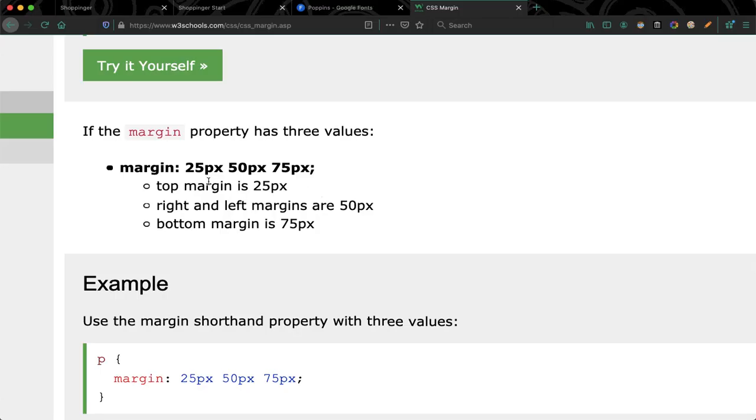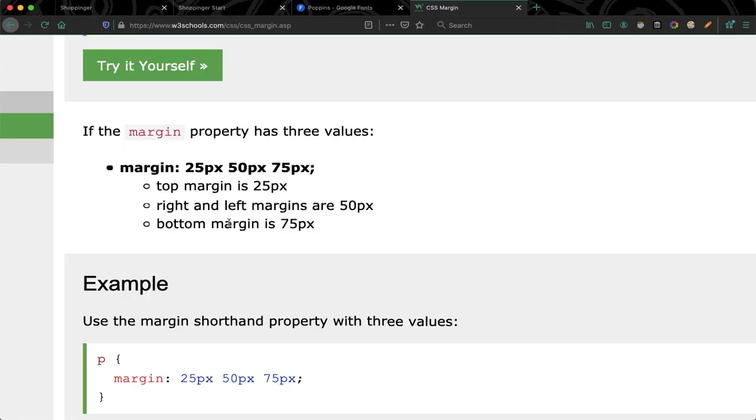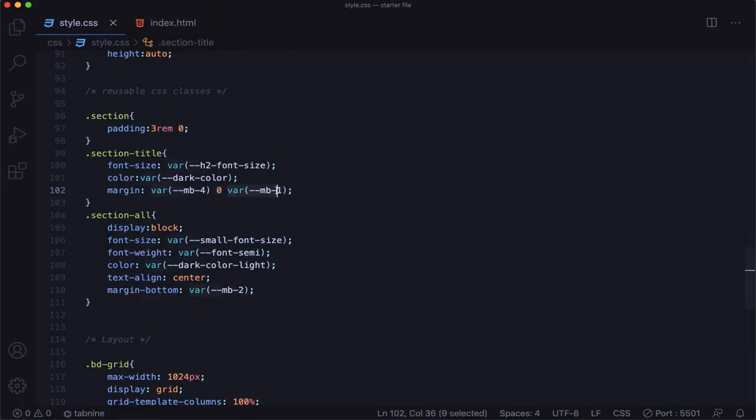So what is this? The top margin is 25 pixels. So this is the top margin, and then right and left, this is right and left, 0. And then the bottom margin is 75. So the bottom margin is 1, okay?